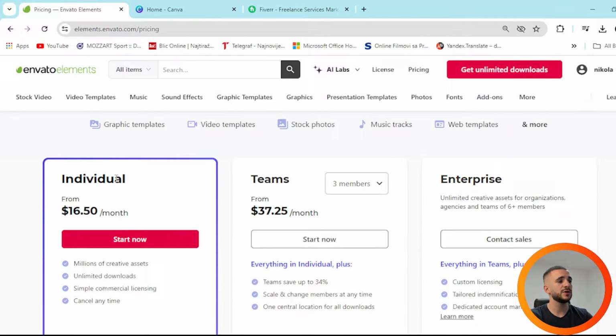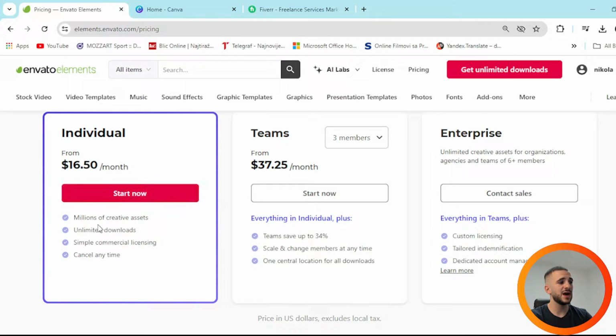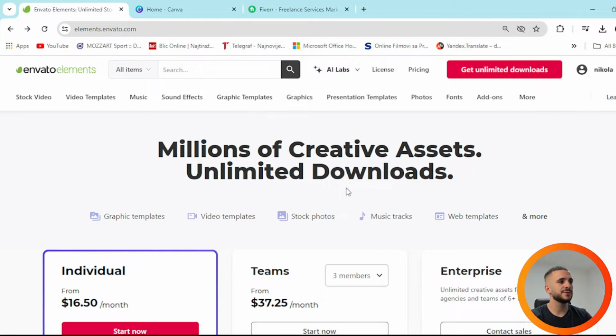The individual subscription is $16.50 per month right here. And you can see start now, millions of creative assets, unlimited downloads, simple commercial licensing, cancel anytime. And you have this other amazing stuff, guys. Teams, 3 members. Enterprise right here, unlimited creative assets for organizations, agencies, teams of 6+ members, everything in Teams plus more. You can check it out. But we're going to focus on this right here.